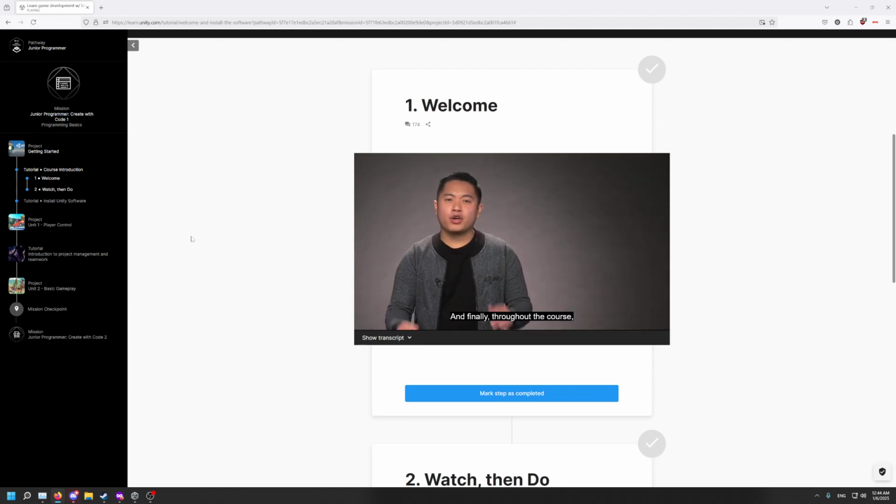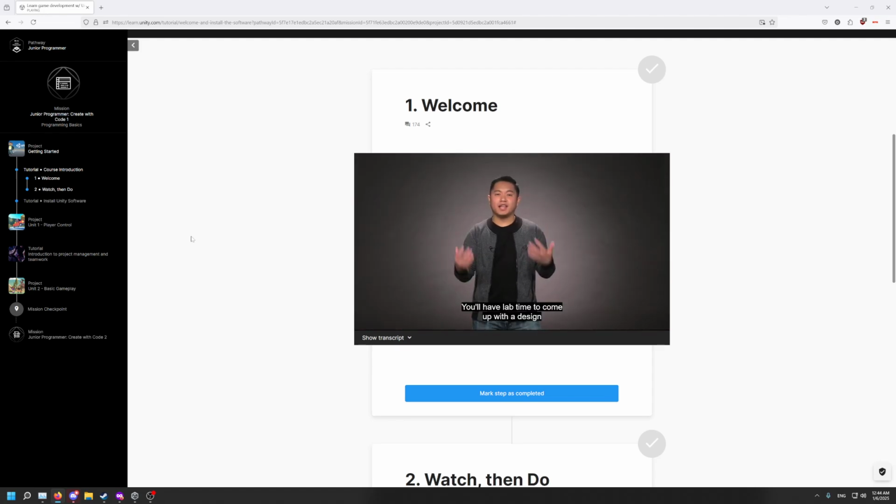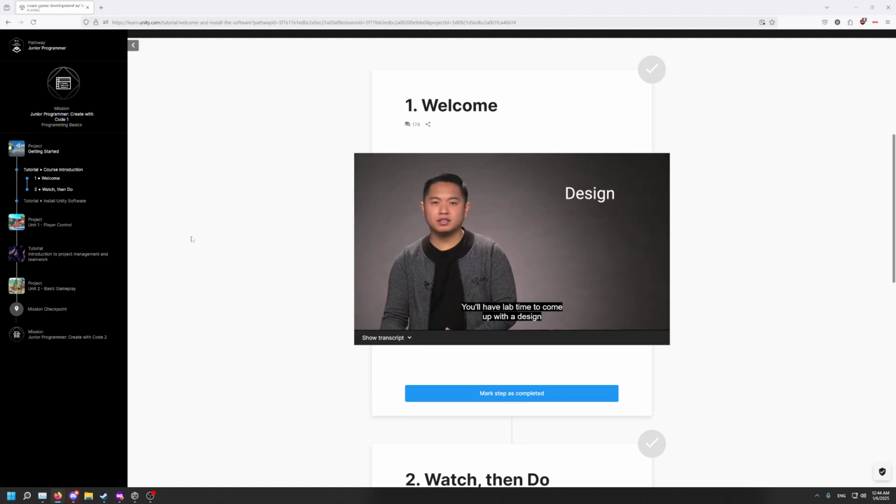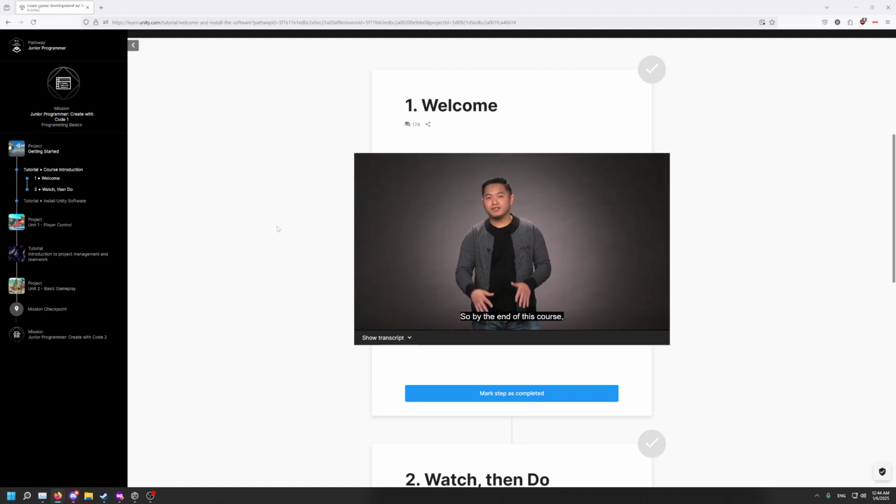And finally, throughout the course, you will also work on your own personal project that is completely and uniquely your own. You'll have lab time to come up with a design and concept for your project, plan it out, and build it. So by the end of this course, not only will you theoretically know how to create whatever you want with code, you'll have already done it.